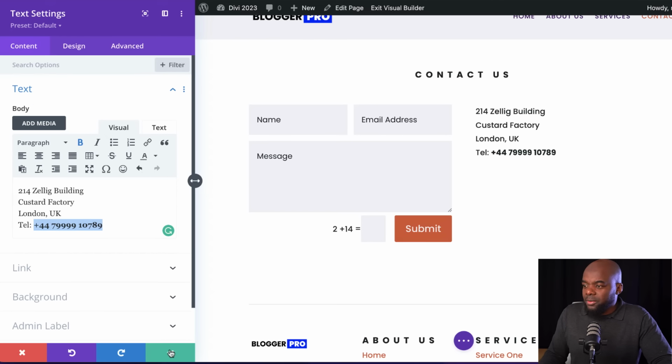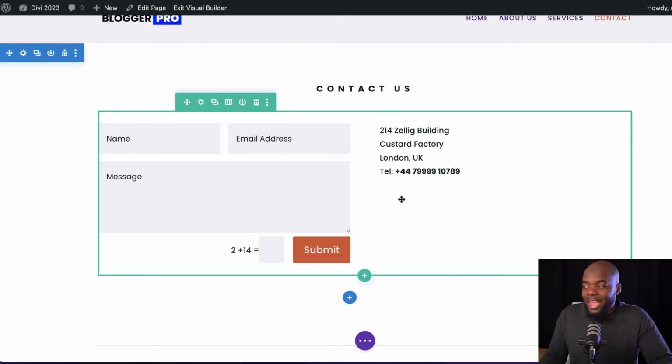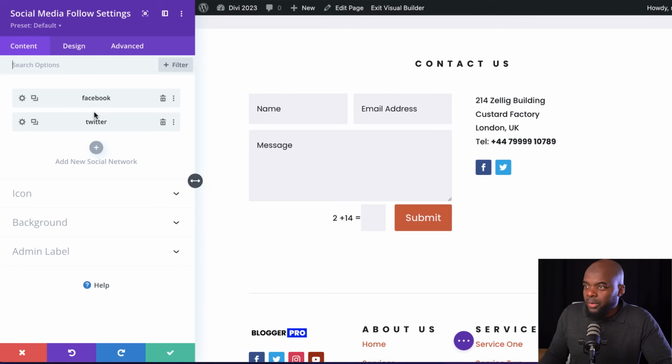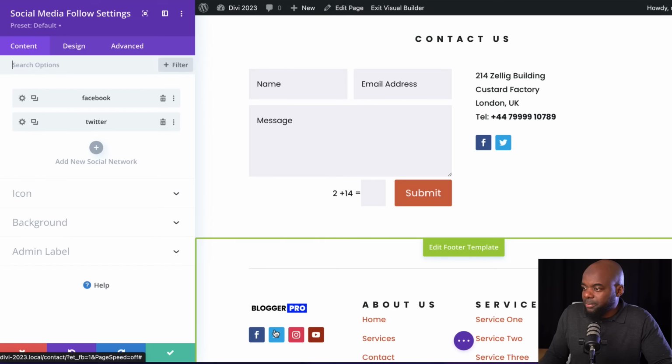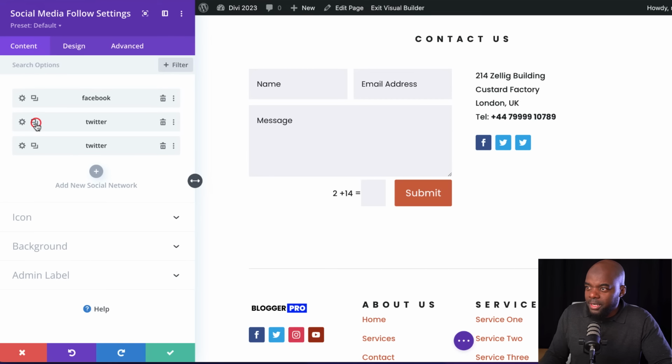There we go. All right, so that looks great. That is our contact page. Now, you may also want to add some social media here. So let's add our social media follow. I wish I had saved that bottom one here as a preset, so I can add it over here. But you see why it's important to add our presets.